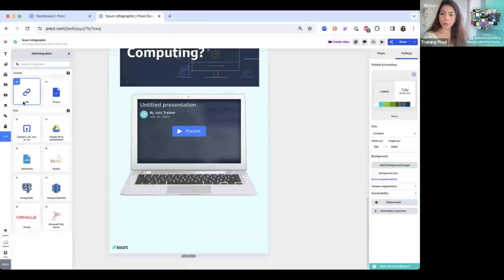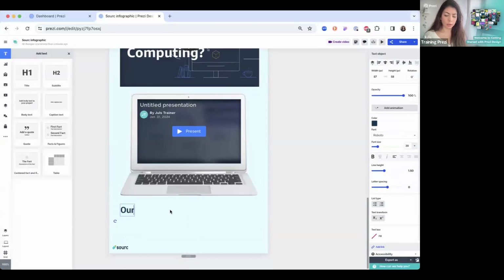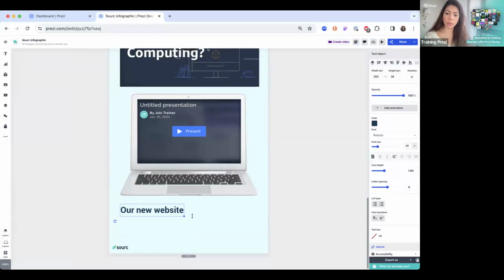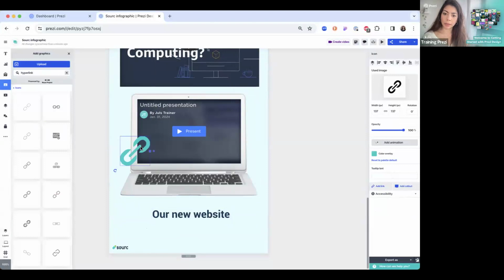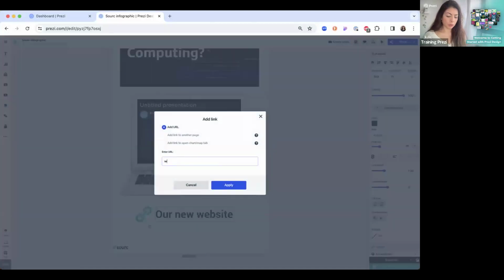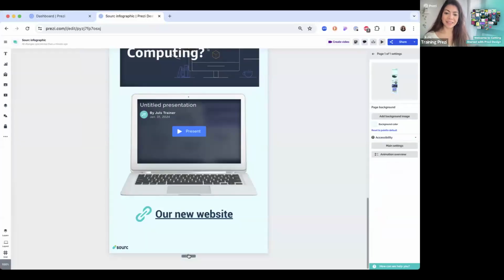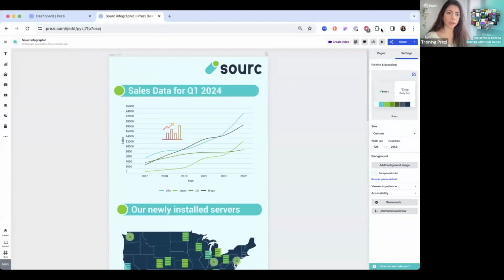And then lastly, I just want to add a URL. So I'm just going to add a text here, and let's say our new website. We can make it a little bit more interesting by adding an icon. Something like that. And let's just right click on the text, add link. And let's say source.com, which doesn't really exist, but we're gonna say it does. And here I can make it a little bit shorter. And that's the content I wanted to create today.